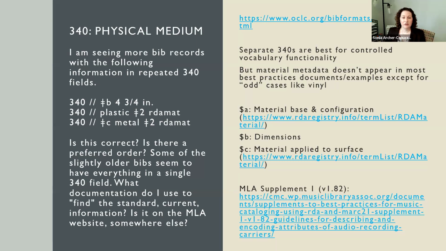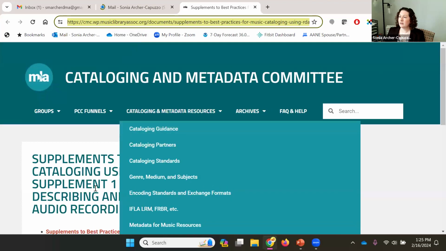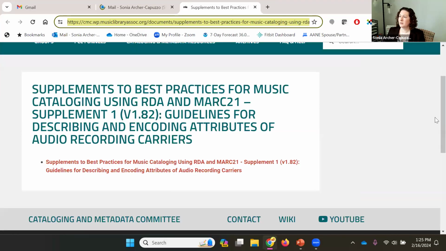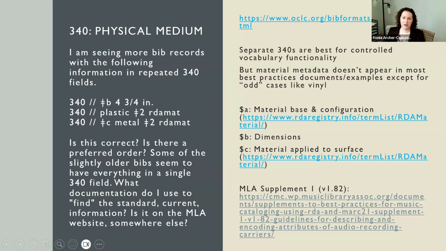And then I did share a link here. From this question, what documentation do I use to find the standard current information? The MLA supplement here, and I can pop out to that and then give you the link in the chat box. You'll have to go there and get the document for yourself, but it has tons of information and examples.